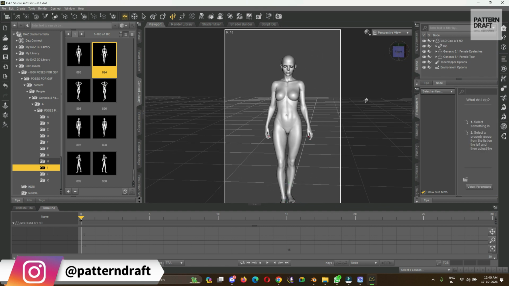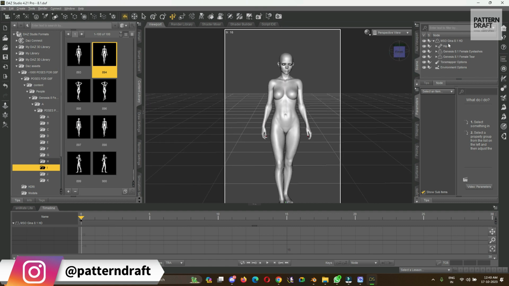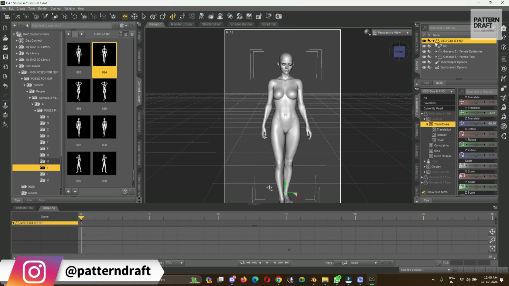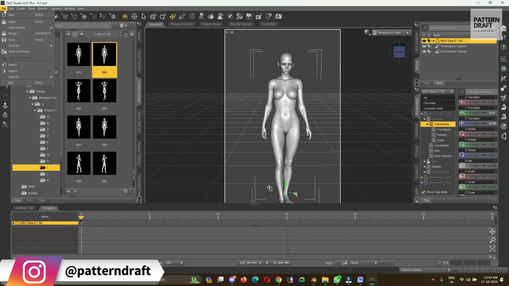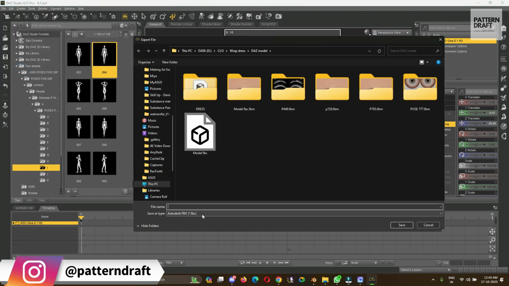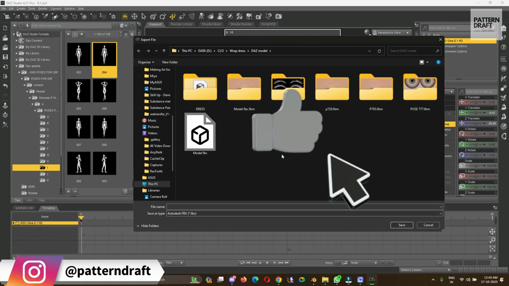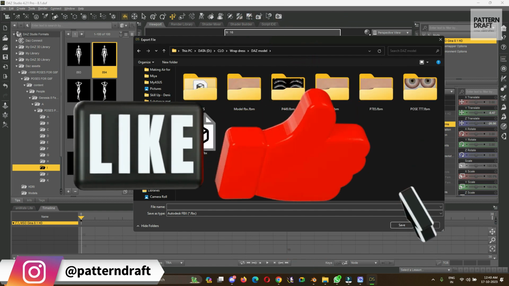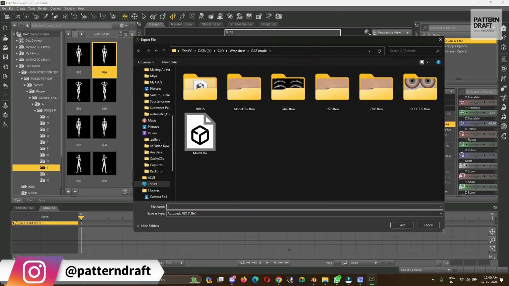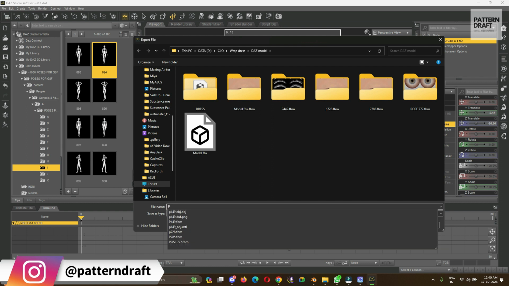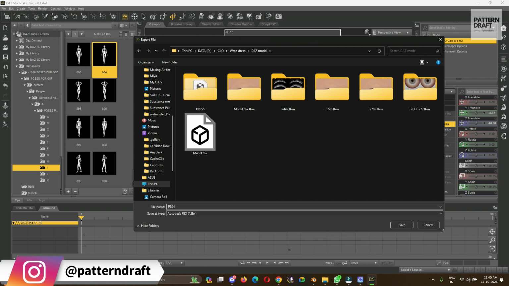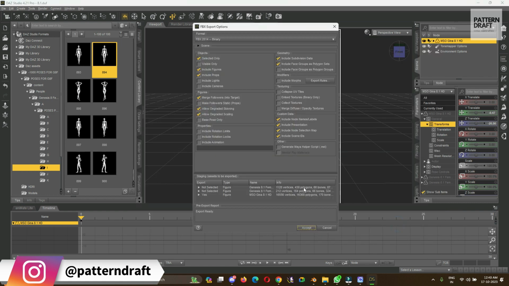So we will simply export this pose. We will select the Genesis 8.1 from here, then go to export, and I will export it in the FBX file format. We are already in the wrapdress folder. So it's pose file 894. Okay, so we will save it.